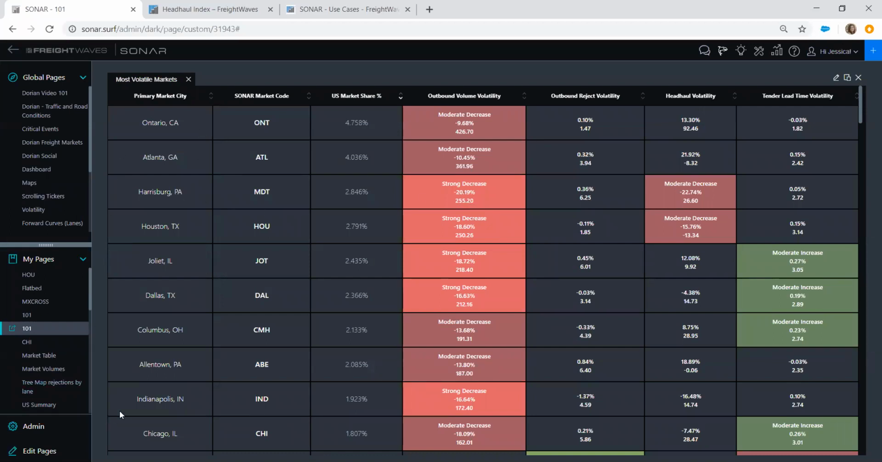On the left-hand side are all of the markets that have some sort of volatility in at least one of four of the indices that we have in the volatility widget, which is outbound volume, outbound rejection, head haul, and tender lead time. These are the only four indices that you can currently view the volatility market in, but it does show a good part of what you're looking at. You're looking at volumes and you're looking at rejections. You're looking at capacity, the difference between out and in volumes, which is head haul, and then the tender lead time as well.